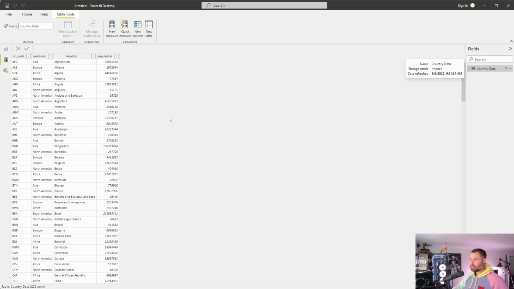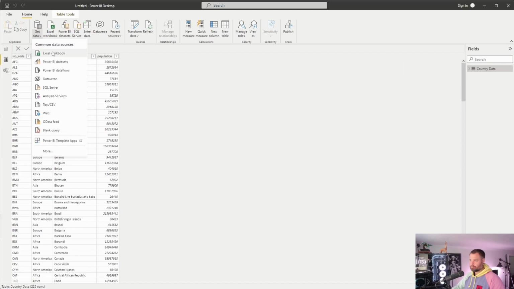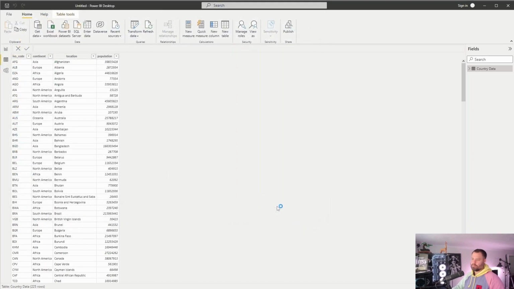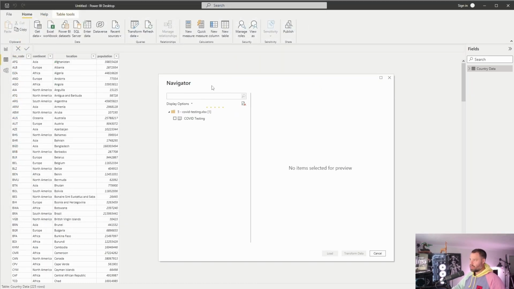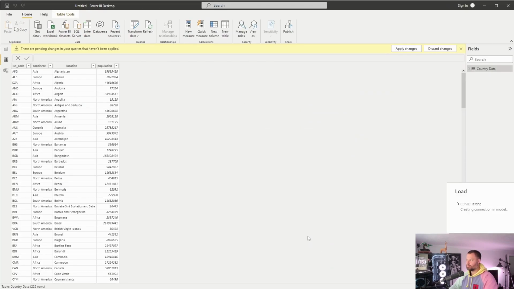Okay. Now we're going to continue to bring in the other data sets. Okay. So I'm going to do Excel workbook. This is COVID testing. These are the tests that are being done by country on a daily basis. Again, we have our navigator. We're going to check the tab that we're leveraging, and we're going to click load.